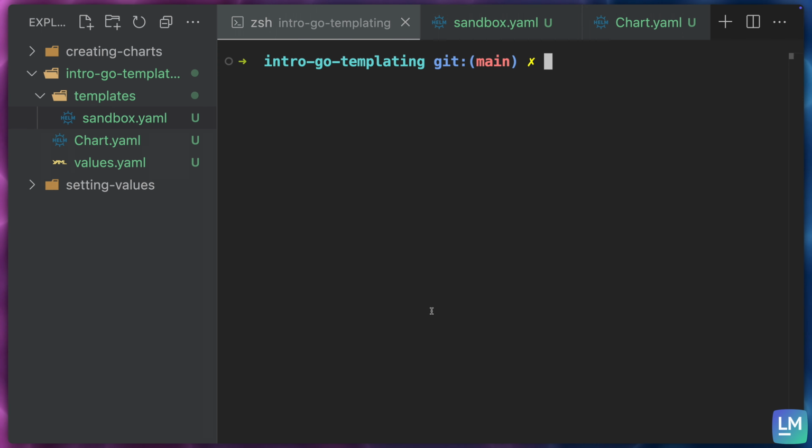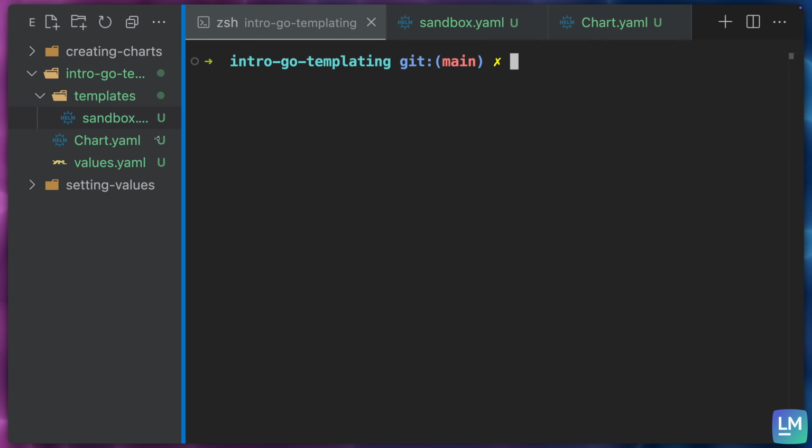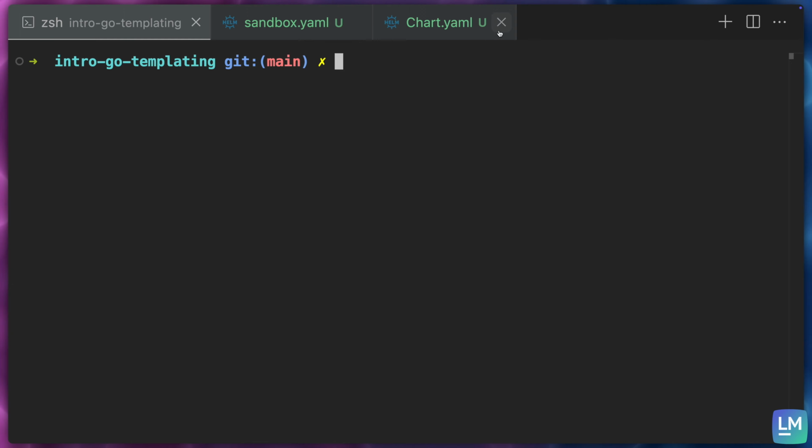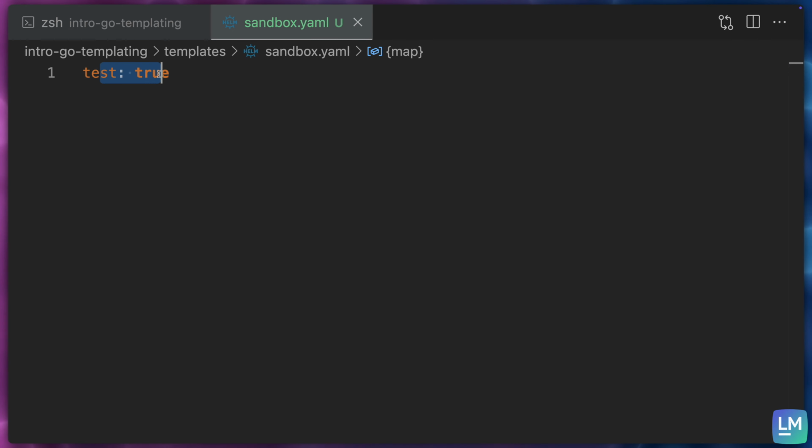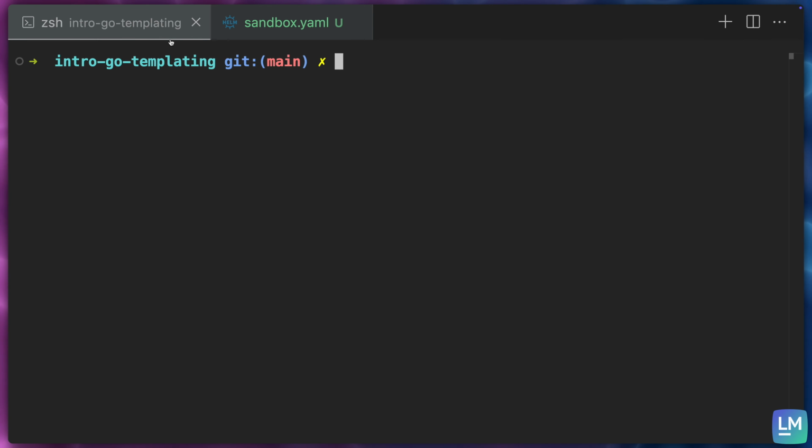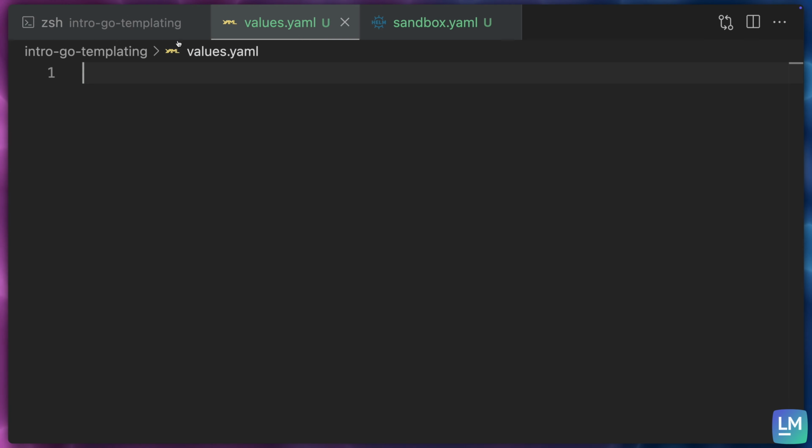Great. Let's then clear the screen here. I will also remove the sidebar here so we have a little bit more space. We don't need the Chart.yaml file anymore. And the sandbox.yaml now contains a single line here. Let's also open our values.yaml. So I'm going to open with Visual Studio Code values.yaml. That's just going to open a new file here for me.